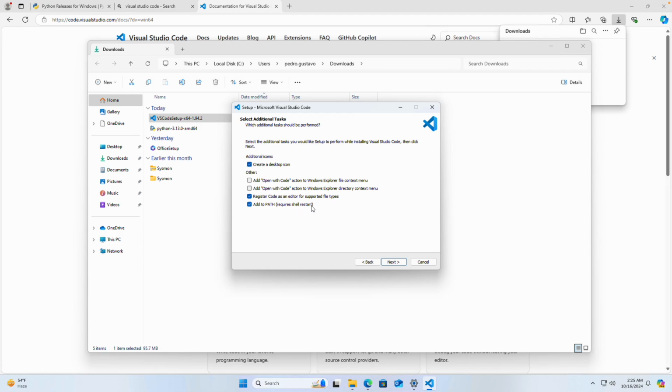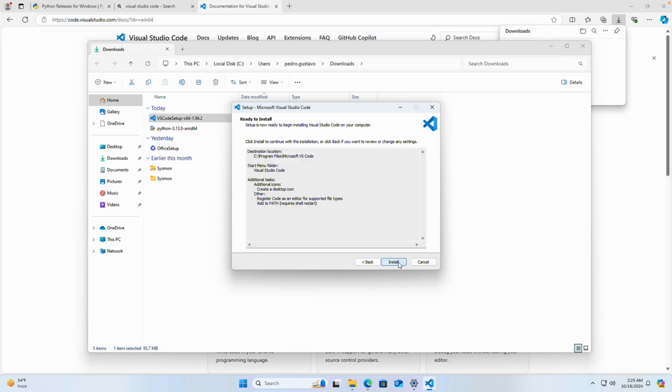We are adding this application to the PATH environment variable, and it says that it requires a shell restart, which means if you have, for example, command prompt opened when you are installing this application, just close that window and open a new one. What else? Nothing else. Just these two, and then click on install.